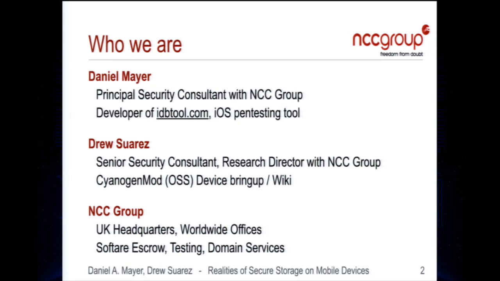That's right. I'm Drew. I'm a senior security consultant with NCC, as well as a research director. And I'm part of the CyanogenMod project. I built the wiki for the device exploits and instructions on how to use. I also port to new devices or unloved devices. Right, so just in case you're not familiar, NCC Group is a consultancy, but we also do software escrow and testing domain services. They're based in the UK, but we are all from the US actually.